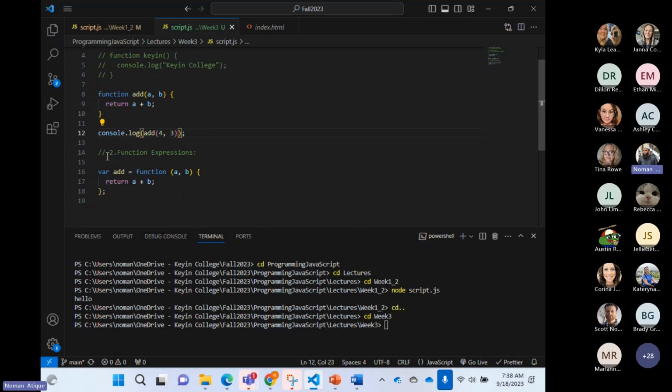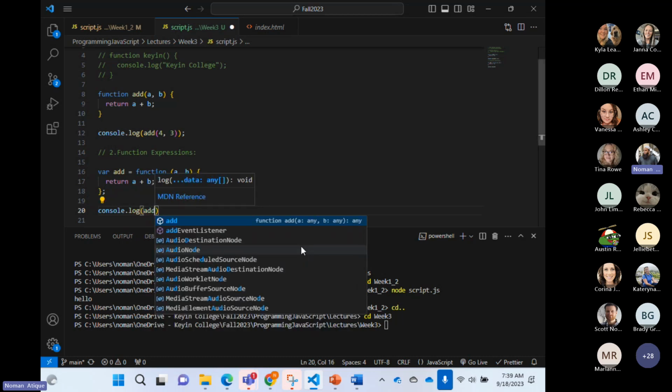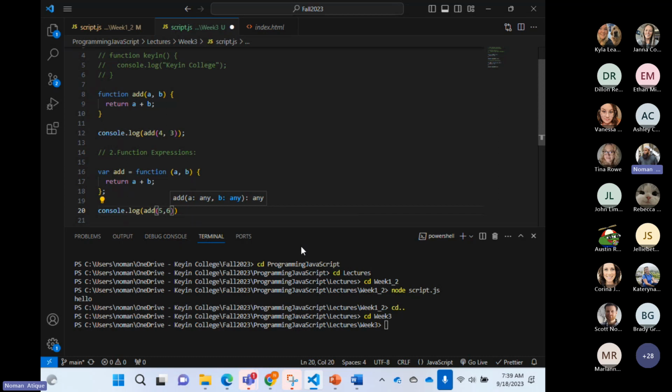Exactly the same way as I called this one when you define a function expression. There is no change over here. So I'll say console.log, and in the same way I'll say add 5 comma, whatever, 6, and I just call that. It will return the value.